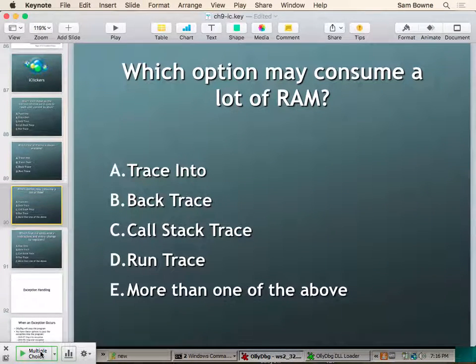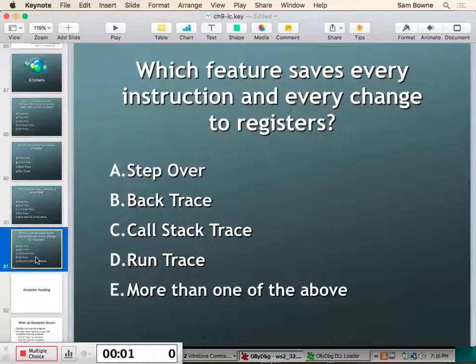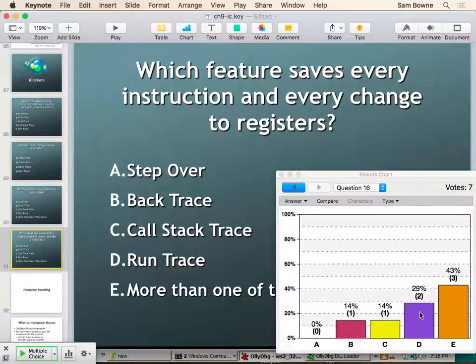All right. What feature saves every instruction and every change to registers? And I think changes to memory too. All right, that's the run trace. None of the others do it, but the run trace does.